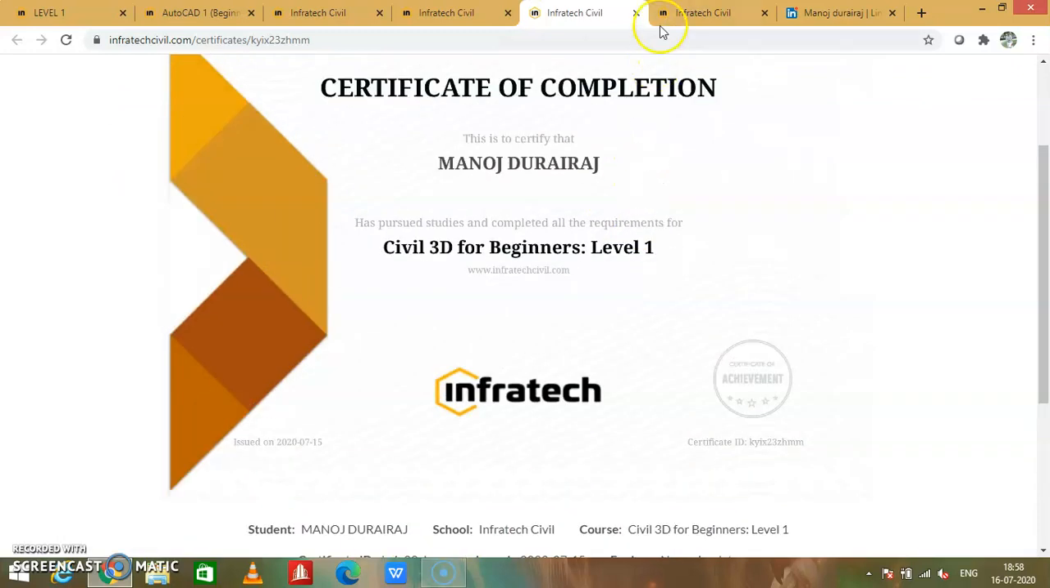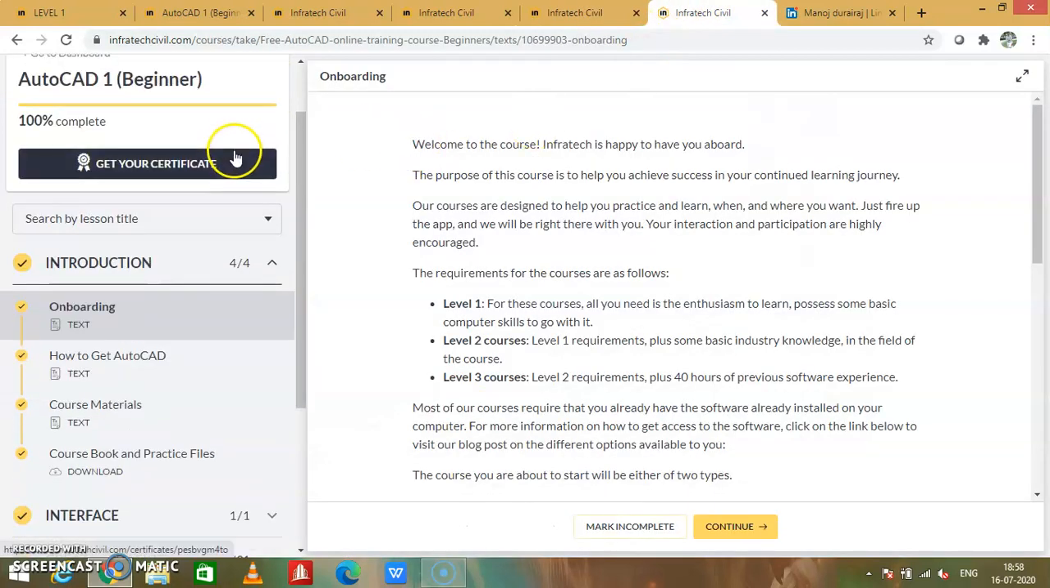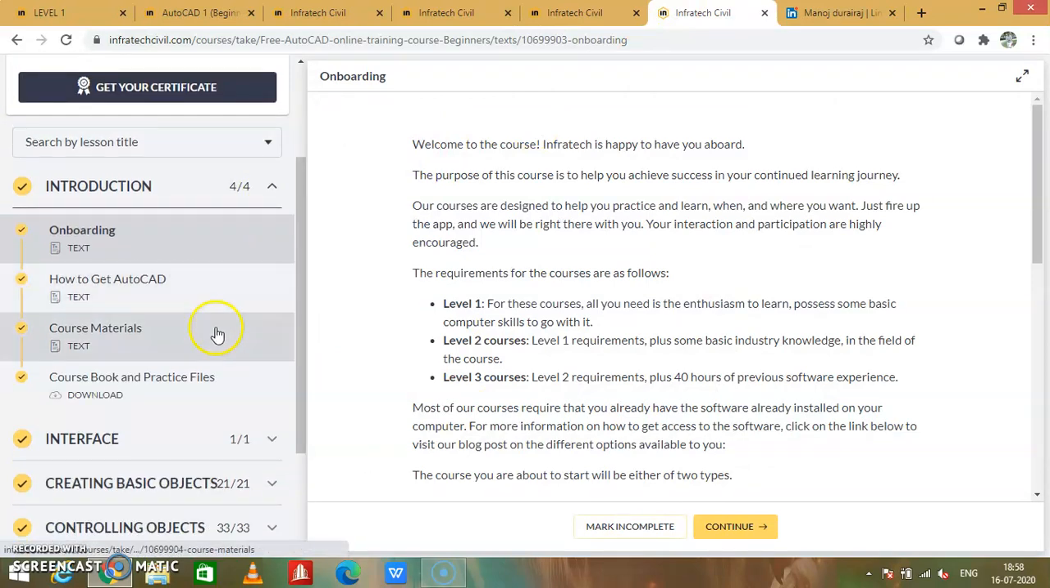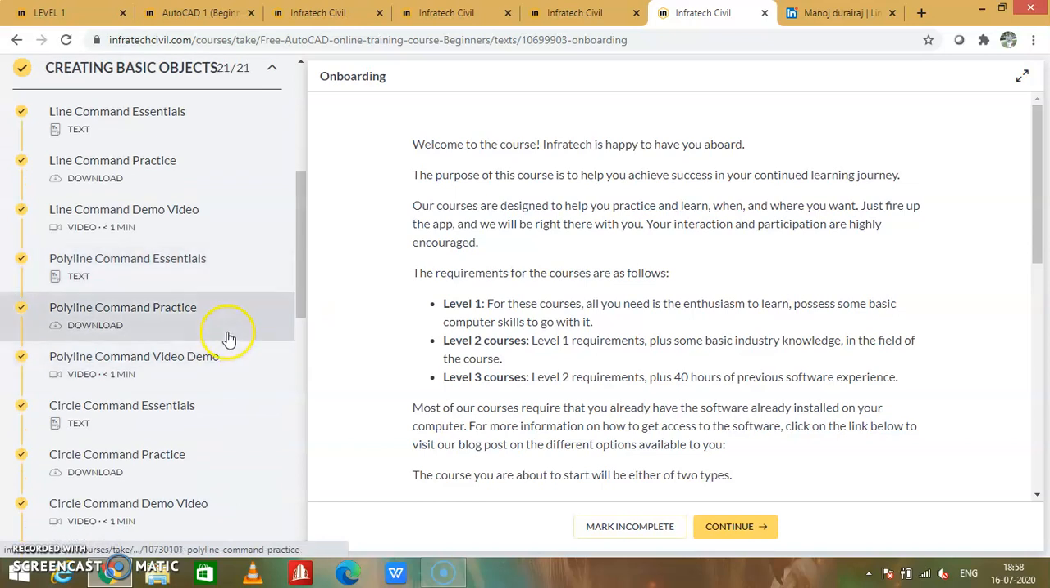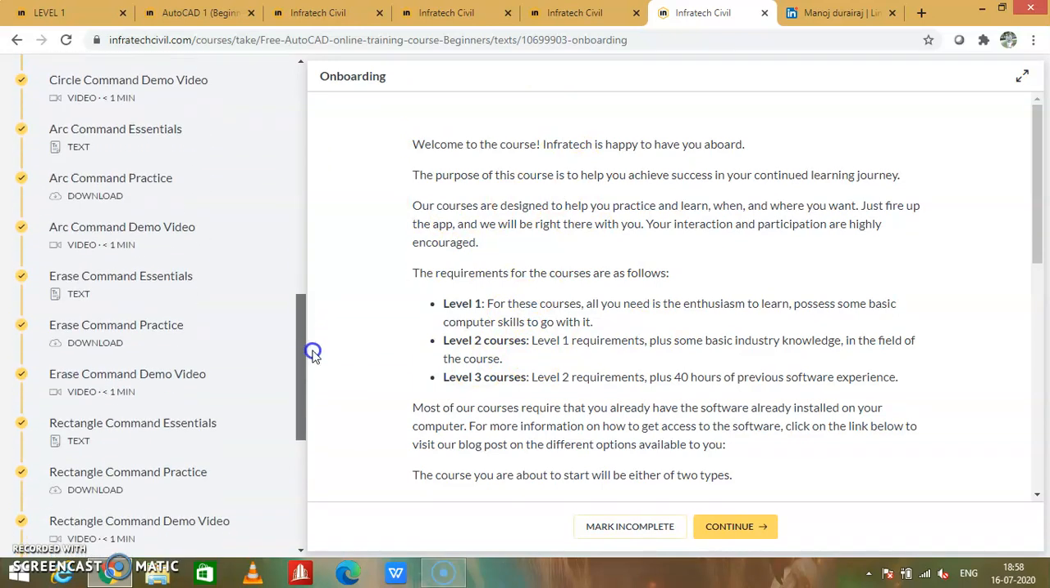In AutoCAD, the website is under process. For AutoCAD alone, the videos are not available until they upload them. But instead of video, they have given everything in written text format.